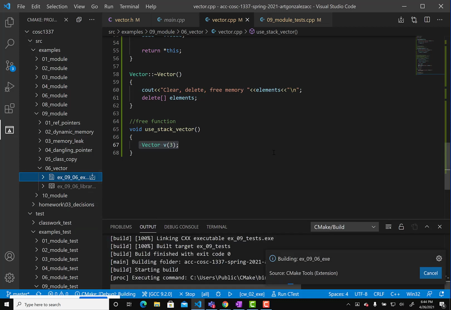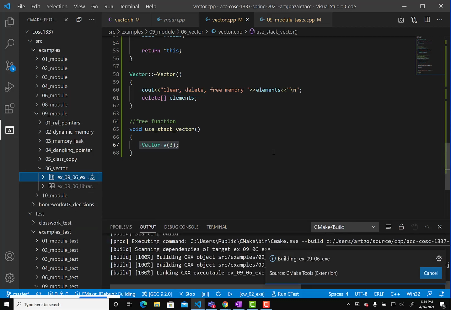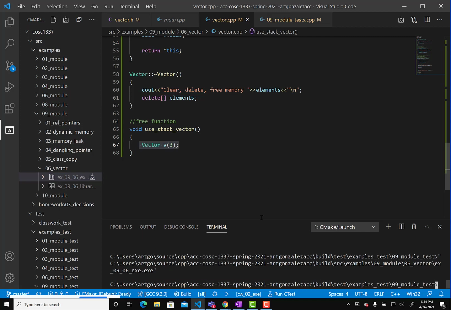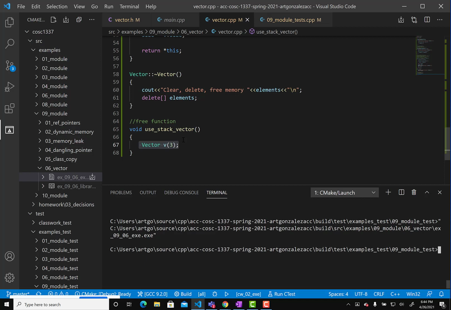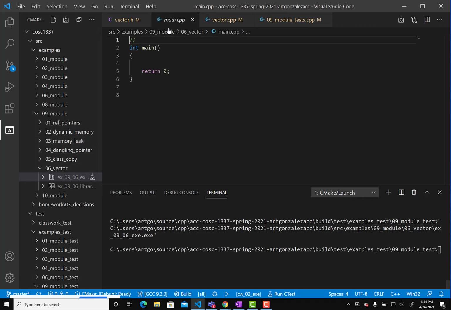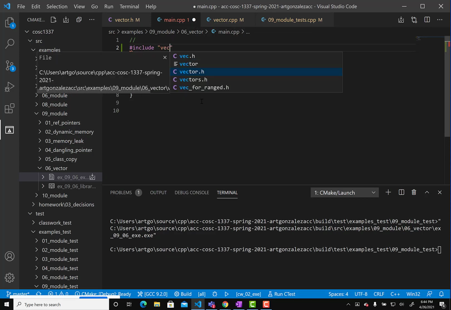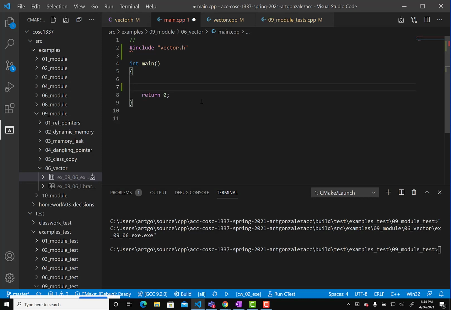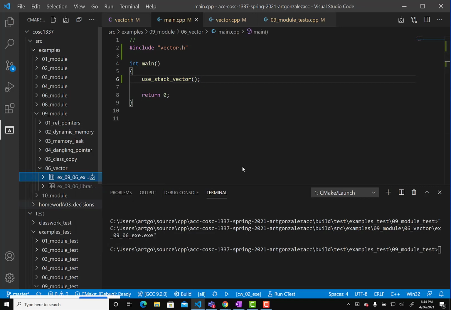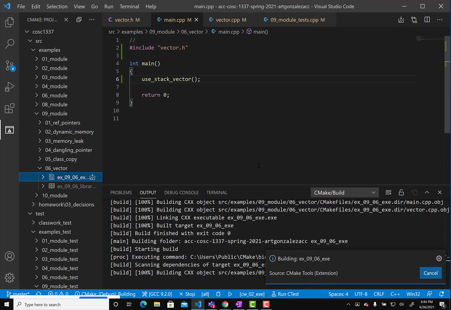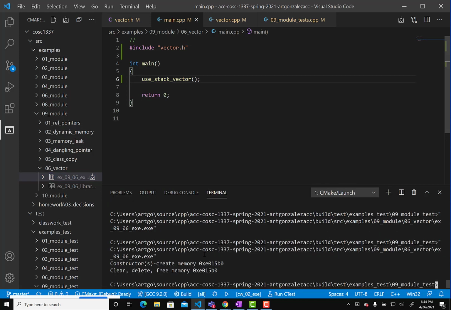So let's see, run in terminal. And obviously, if I don't put anything in main, nothing happens, right? So let me see, is this the right one? 9, yep. Include vector.h, and then here I can say use stack vector. And now we should be able to see something. So notice, create memory, clear memory. But what is happening, right?